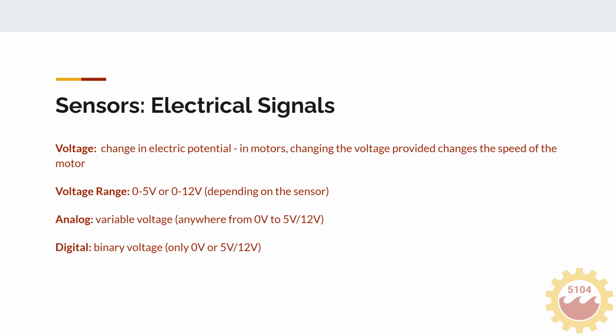So sensors, as I said, transmit their data through electrical signals. Most sensors change voltage depending on what the sensor is reading. Voltage is a change in electrical potential; in motors, changing the voltage provides a change in the speed of the motor. That's just for reference and for the future. The voltage range for most sensors is going to be 0 to 5 volts. Sometimes in FRC you might see a 0 to 12 volt sensor, but it's less common.